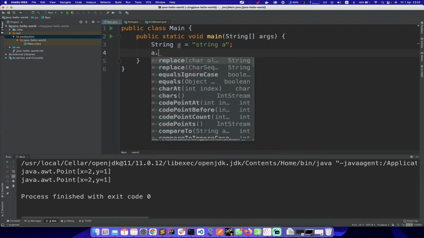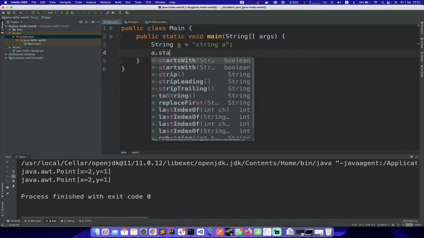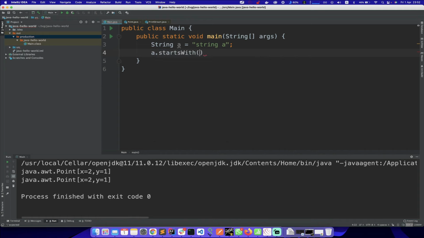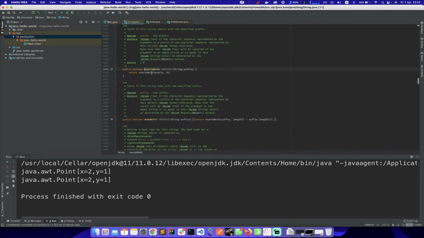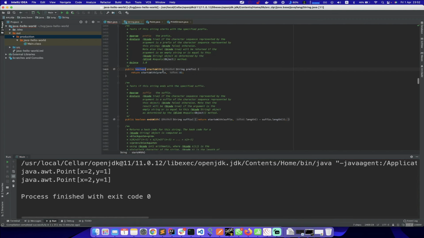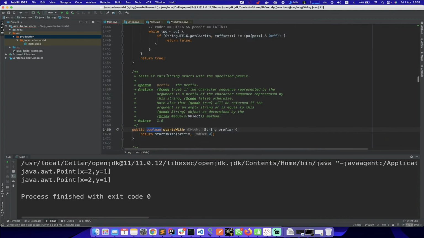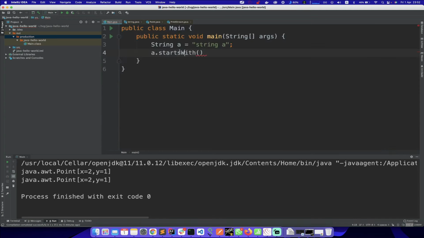So let's see what we have here. We have the startsWith. Now you can see what it does. It receives a string and returns a boolean, and tests if a string starts with a specific prefix. So you might be guessing what it does.